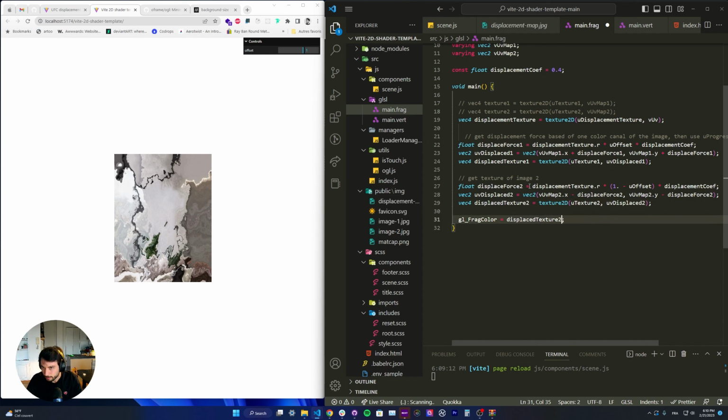Okay, so take a look at it. We're doing the same thing, but we're using 1 minus offset. So 1 minus offset is just a way to invert the value. So basically when the offset value will be 1, this will be equal to 0, and it will be no displacement at all. And when the offset will be 0, then it's gonna be full displacement on the second texture. So that's what we want.